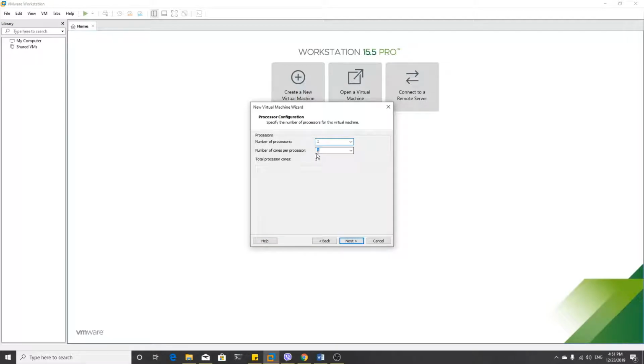Number of processors, it will always be 1 on the top. On the bottom one, it depends upon the cores available in your processor. Higher the core, faster it will be. So mine is 8 core, so I will be giving it 4 core, or 2 core. It's up to me, or it's up to you.